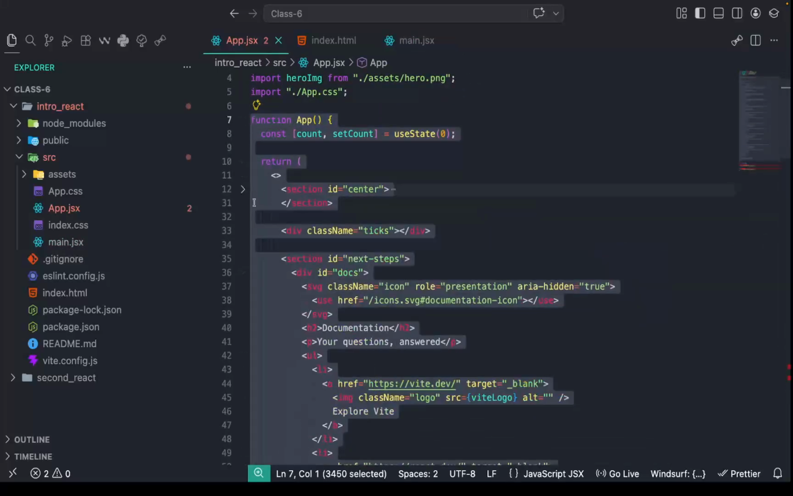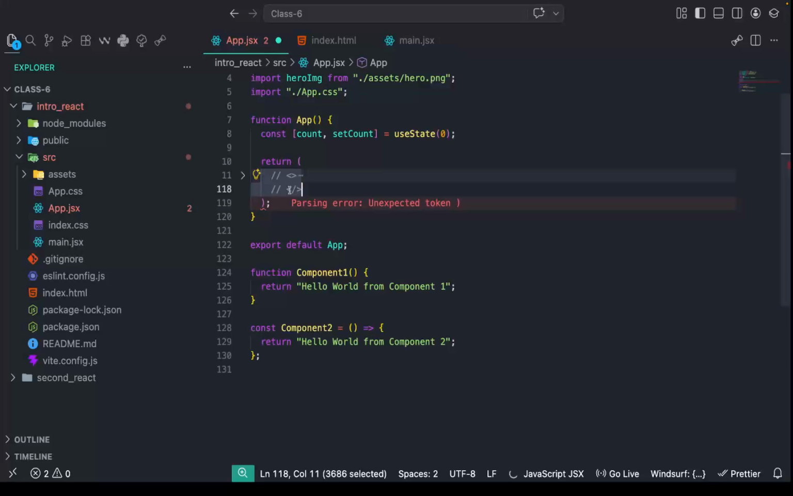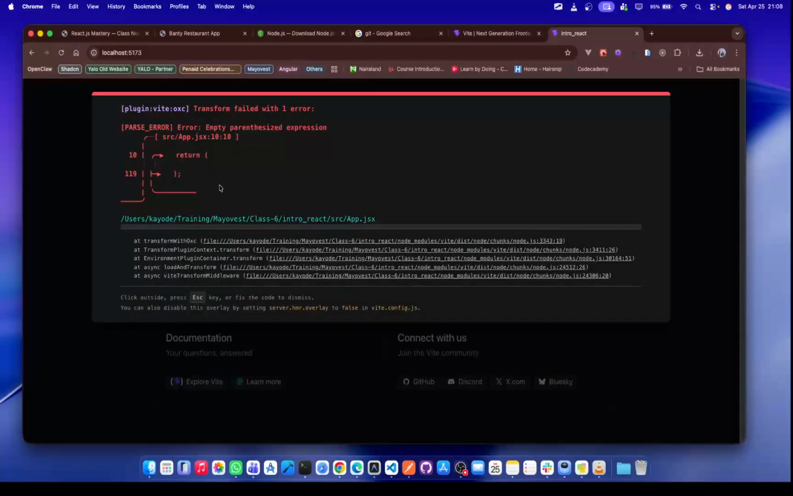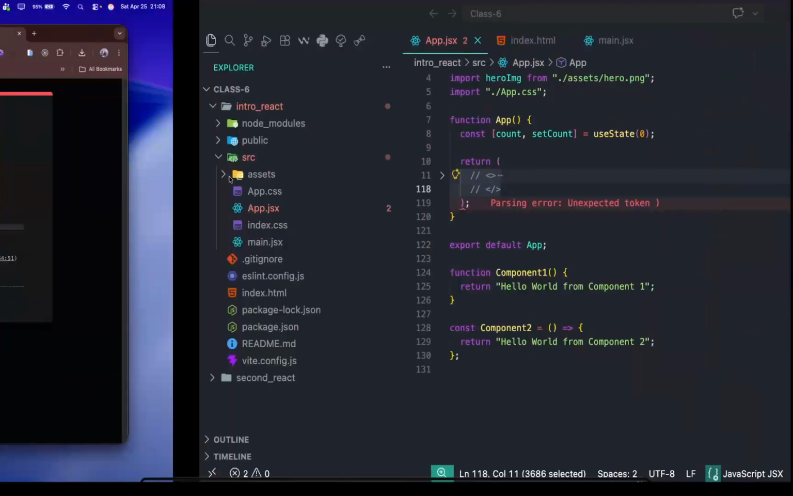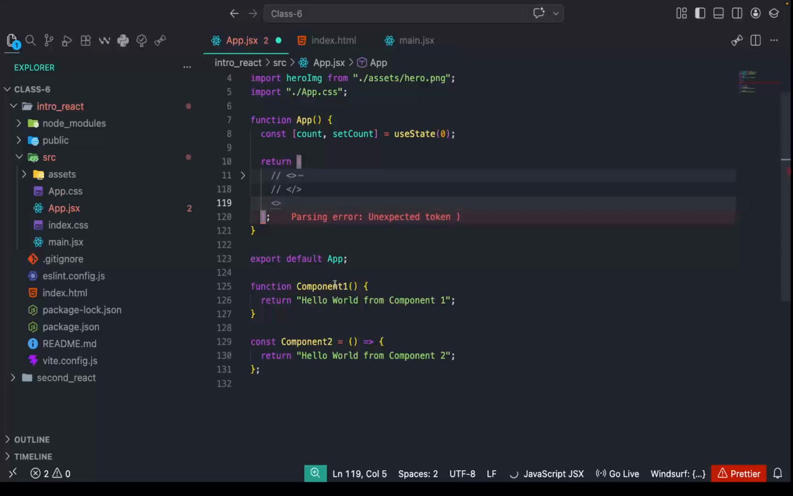But now I'm going to comment out all of this so that we can start working on our own. So let me comment everything out, save, and go back to the screen. As you can see, it says it cannot do what I'm trying to do because I'm not returning anything yet. But what do I want to return? I want to return my component. I want to render this component.